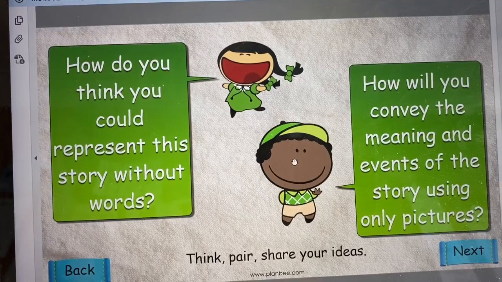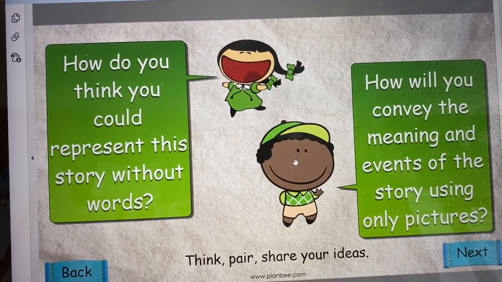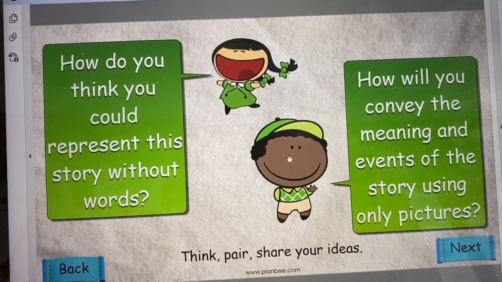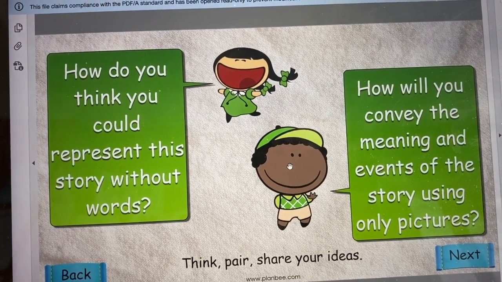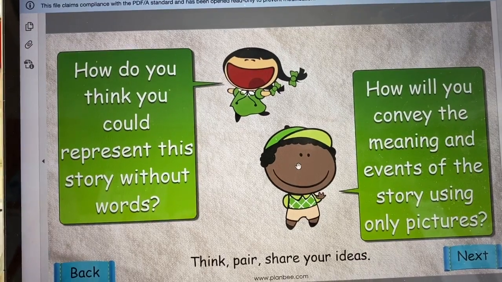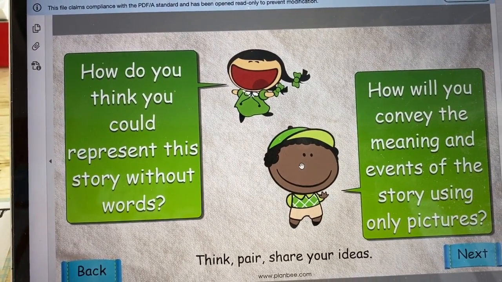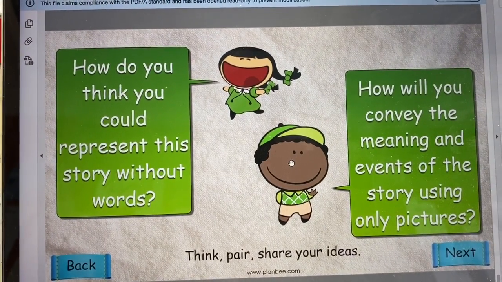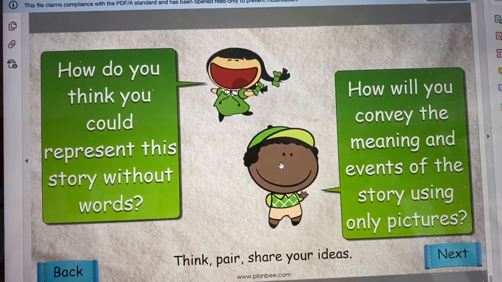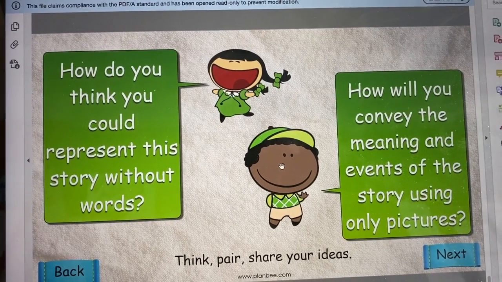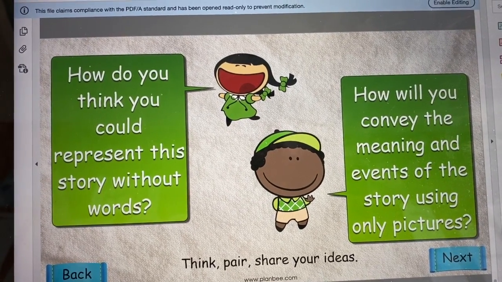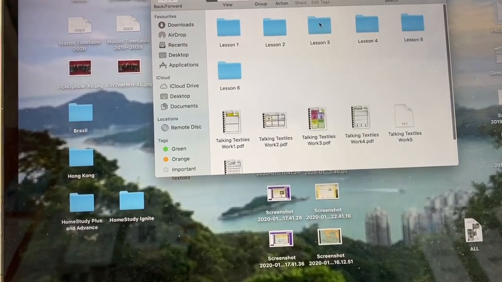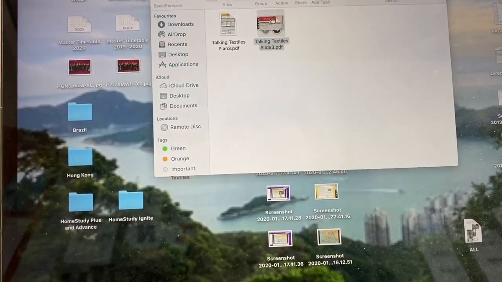Then we started to represent the stories without using words. Remember, we did our storyboards. How will you convey the meaning and events of the story using only pictures was something that we also discussed in class, and everyone created a storyboard. Not all of you have finished it, but you've all started. So that was just a brief recap of lesson number 2. Just to refresh your memory, I'm going to go into my lesson number 3.